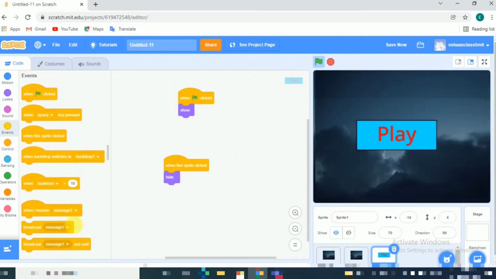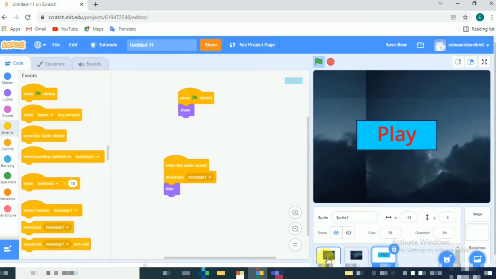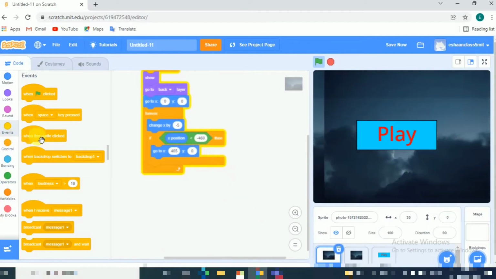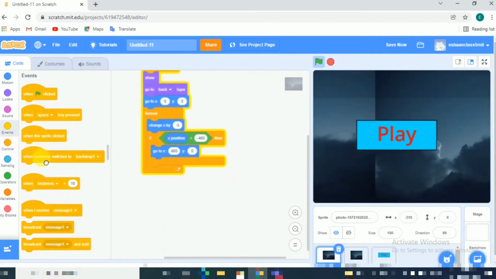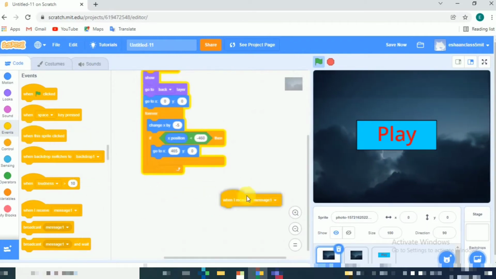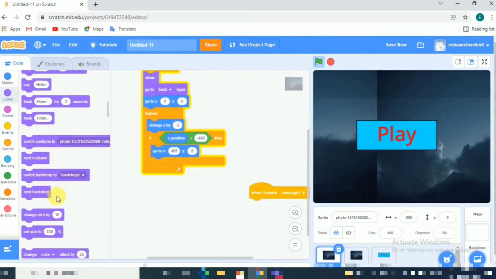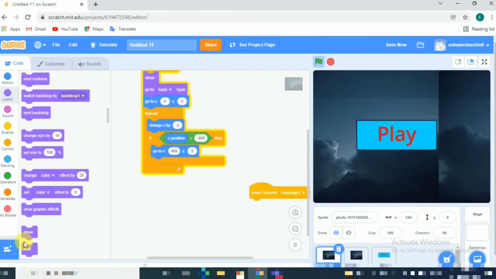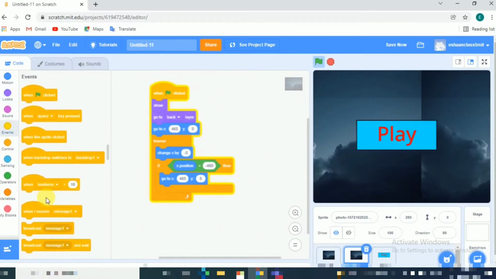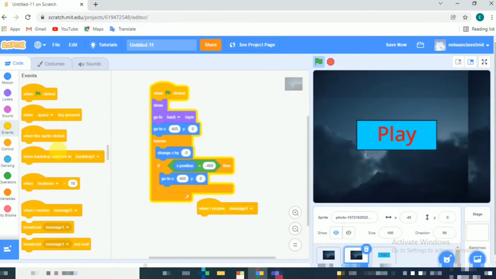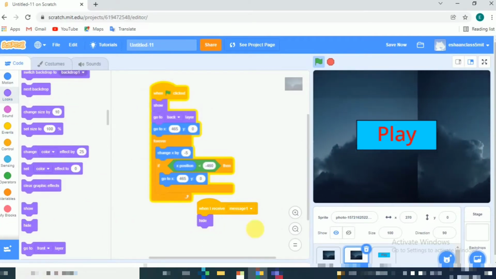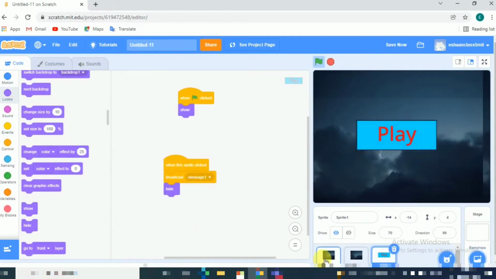Go to events and take broadcast message 1, then go to these backgrounds and take when I receive message 1, then hide, and then again go to events and take when I receive message 1 and hide. So okay, this is done.